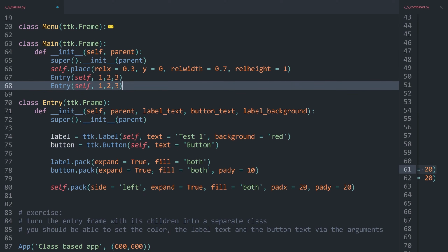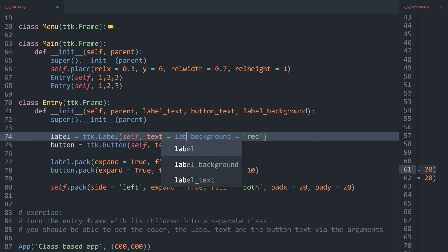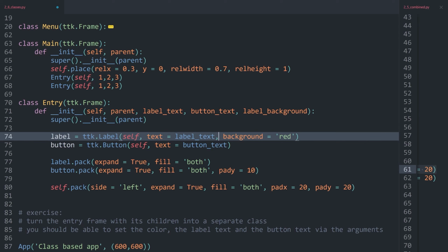Although next up, we have to actually cover these 3 parameters. And they are very easy to work with because all of them are going to be a string. The label text is going to be the text for the label, this one here, which means in there, I want to pass in the label text. The same thing for the button. I don't want to have a string button. Instead, I want to have the button text. Finally, let me add the comma here. For the background, we don't want to have hard-coded red. Instead, we want to have the label background.